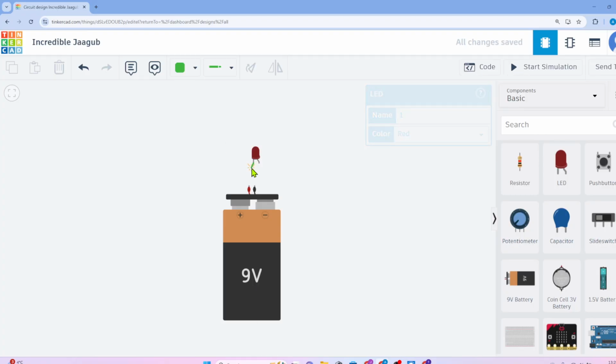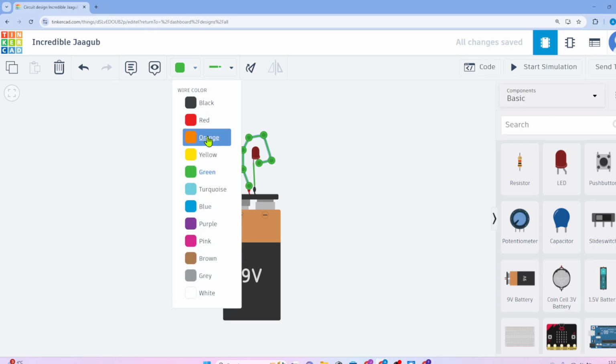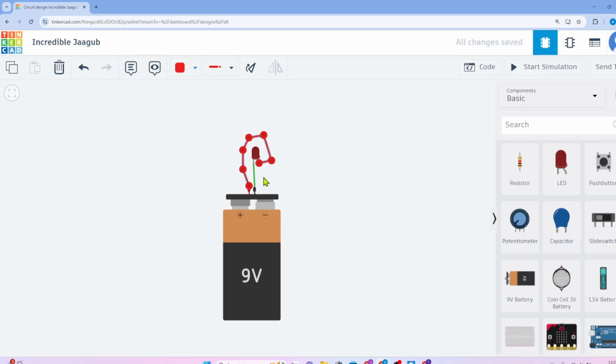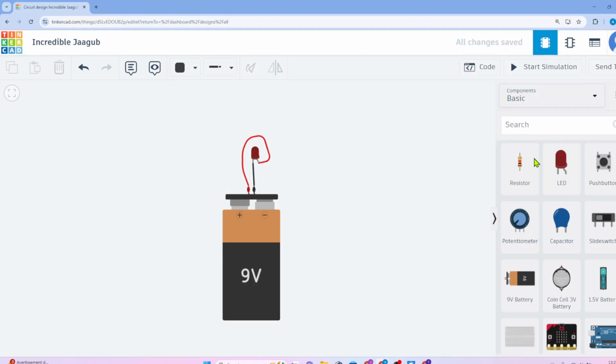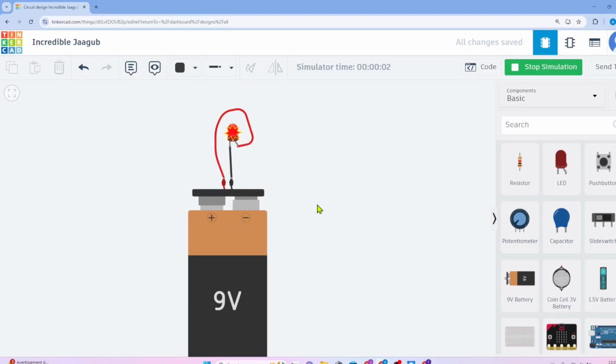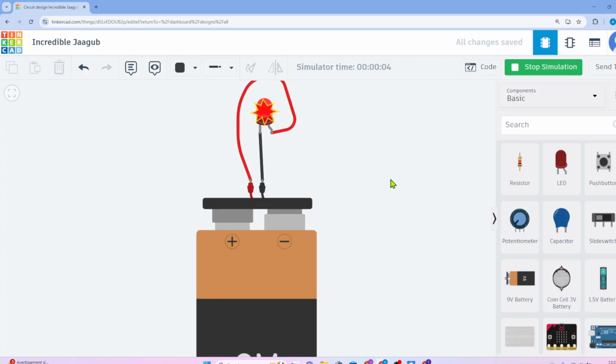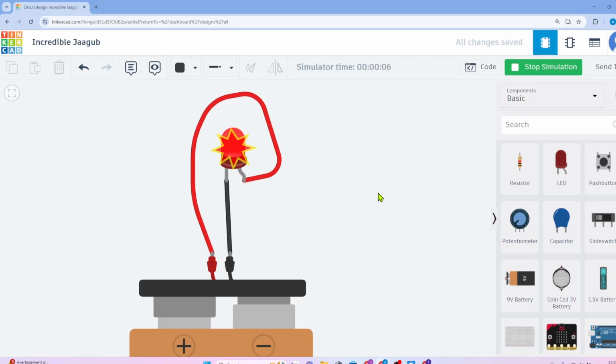Connect the short leg of the LED to the GND, the negative path, and the long leg of the LED to positive. Change the color of the LED. Wait, the negative one is black. Click on Start Simulation. Let me zoom with my mouse wheel.